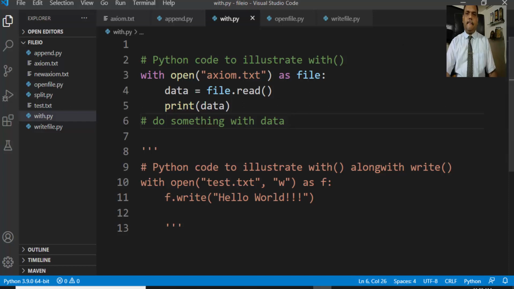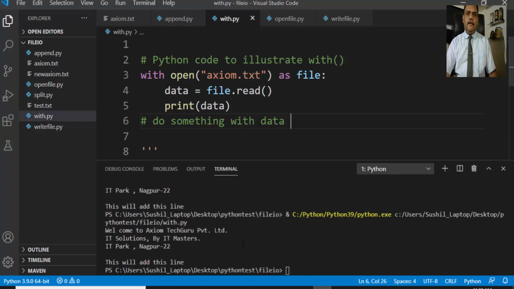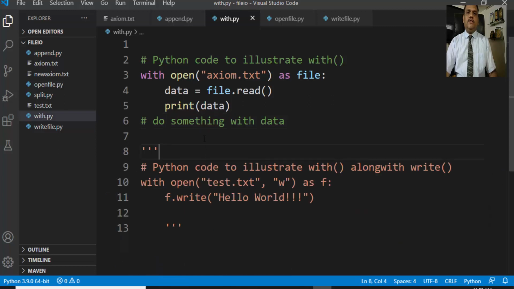Let us test this. Here it is. So the with clause lets us create a delegate to refer to this particular file, and then we can print it.